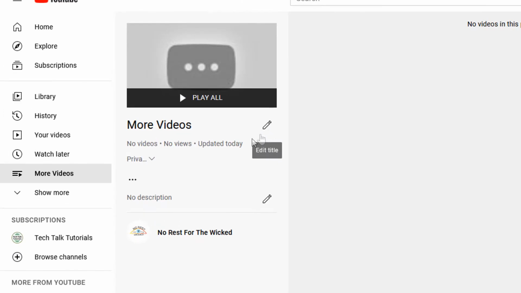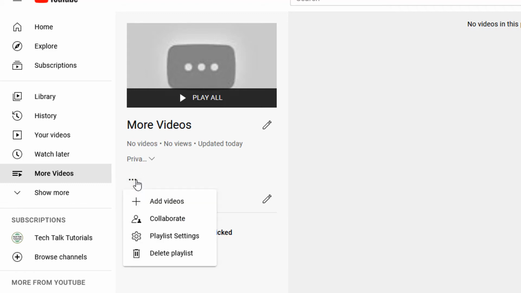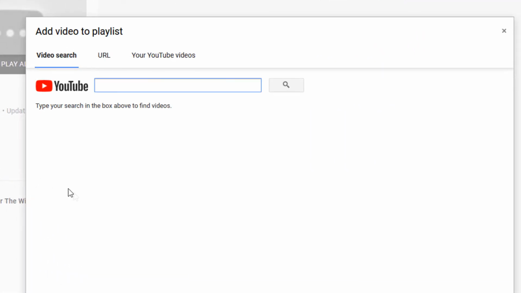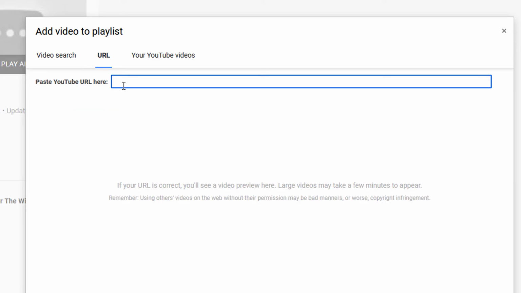To add videos to it, you want to click on the three-dot hamburger menu right over here. I'm going to click on it, and then you want to go to add videos. Now you could either add a video by searching for a video here. You could add it by URL. If you have the URL of the videos that you want to add, you could place them in here. Or you could put your own YouTube videos.